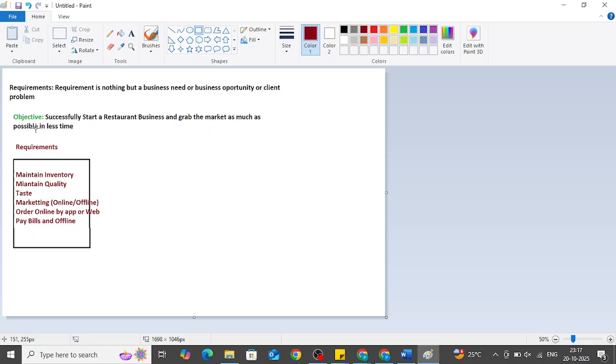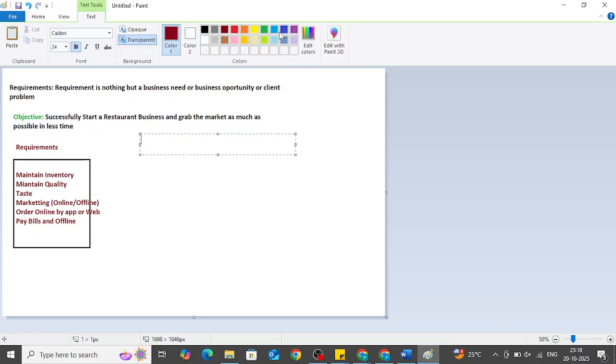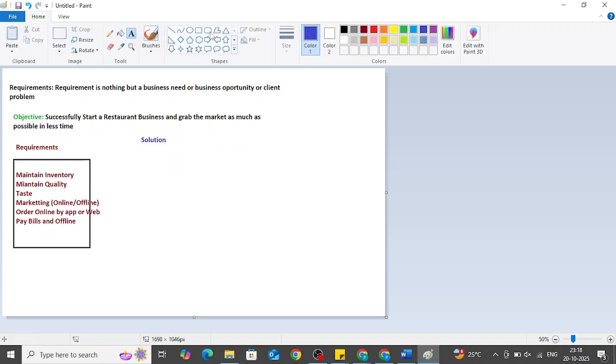At this point, just see the objective. Here we are taking the example of someone who wants to start a restaurant, grab the market as much as possible, and start it successfully. And these are the basic requirements they are providing us. From our side, we can provide them a solution. So what kind of solution can we provide them?